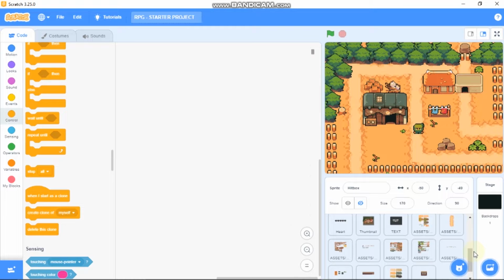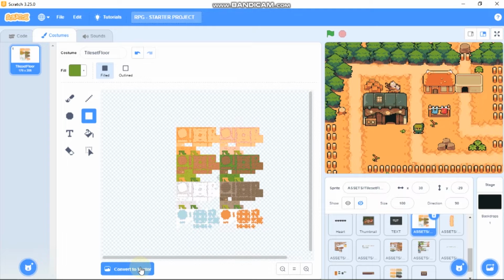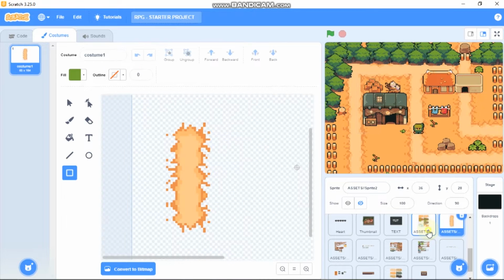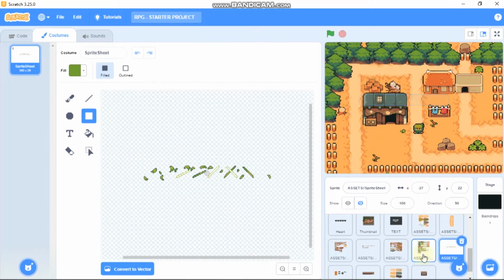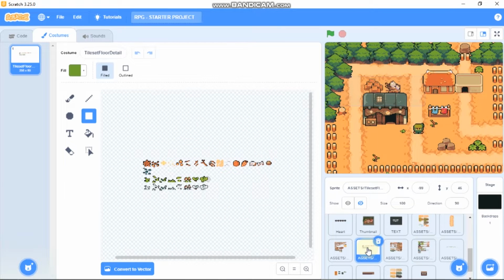I have already uploaded all the assets which I need, and after uploading, make sure you keep it in bitmap mode. Don't convert it to vector mode. That's really important, and you can see all of these assets. We won't code using any of these, we would just use them to create our tile set.